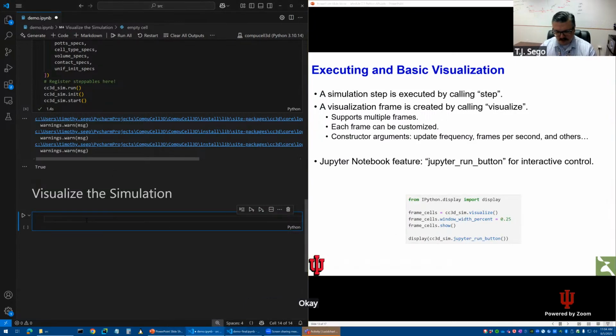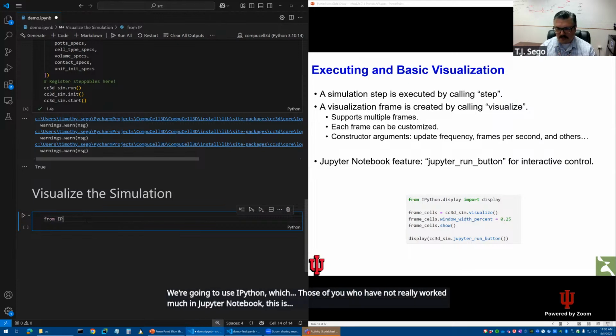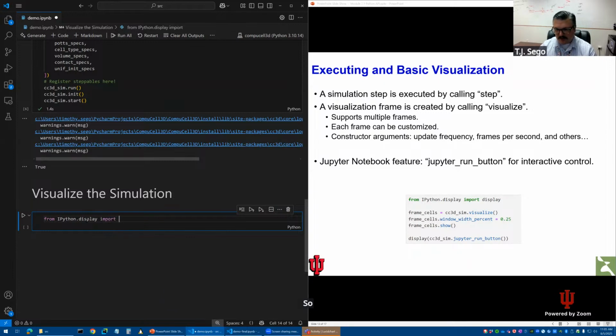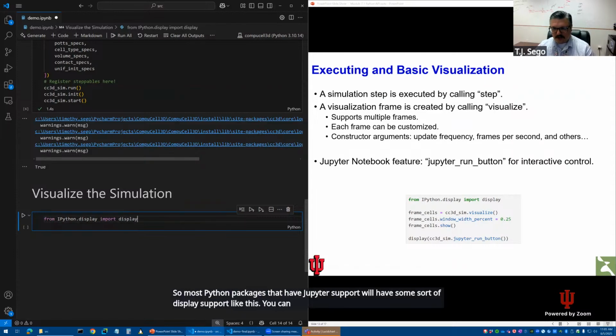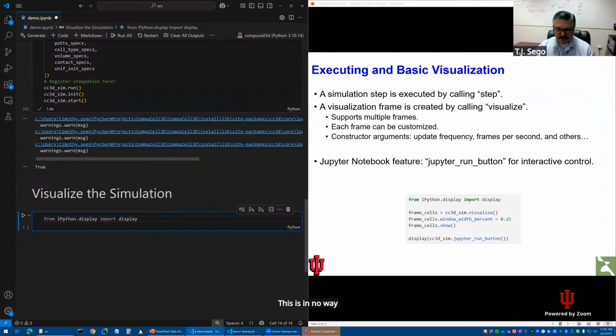Okay, we are going to use some additional Python library stuff. We're going to use IPython, which, for those of you who have not really worked much in Jupyter Notebook, is a standard way to visualize things in Jupyter Notebook. So most Python packages that have Jupyter support will have some sort of display support like this. You can say from ipython.display import display. This is in no way CompuCell specific. This is Jupyter Notebook specific. So from ipython.display import display, and we're going to create a visualization frame.